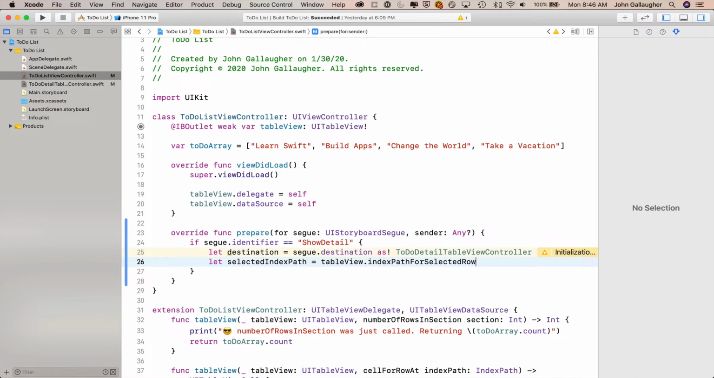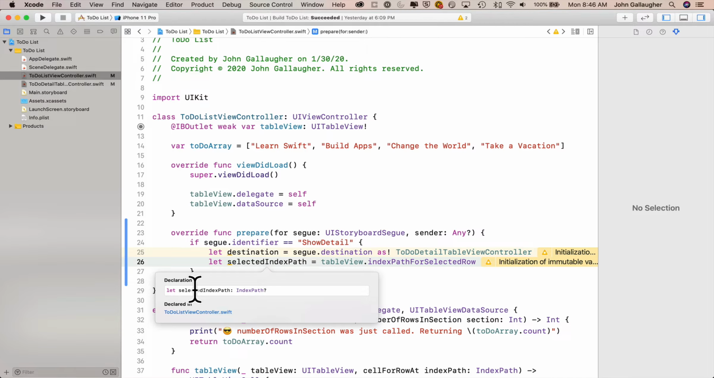Now, if you option click on selectedIndexPath, it's an optional. How come? Because technically it's possible that the tableView's indexPathForSelectedRow is nil. That would be if there's no selection. But we are 100% certain that whenever this showDetail segue is clicked, it's attached to a table view cell, so we will get a value. And we need the exact path. We don't want it to be optionally wrapped, so we're going to put an exclamation point right after indexPathForSelectedRow.